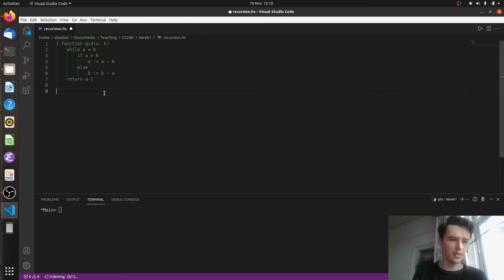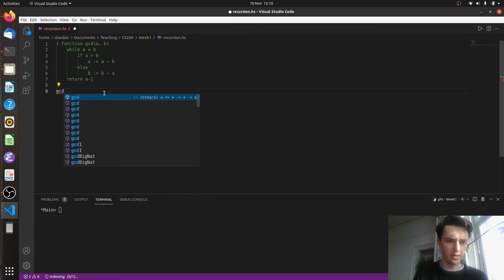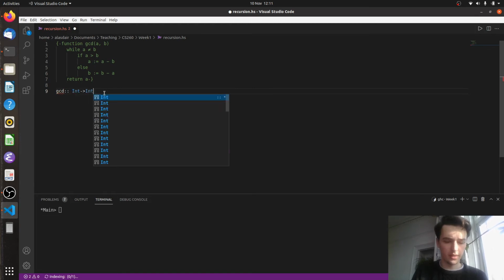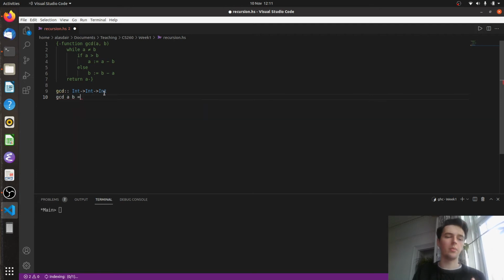Now, of course, this is something that takes two integers and returns an integer, so our greatest common divisor should take an Int, another Int, and it should return an Int, with capital I. Let's call the arguments A and B, and we start off with an equals, and then we'll think about how to do this.